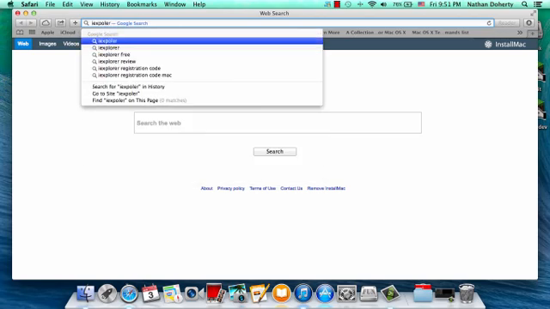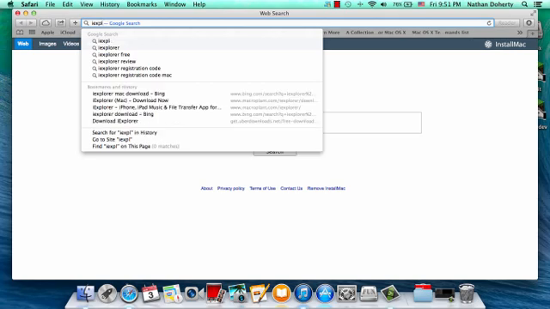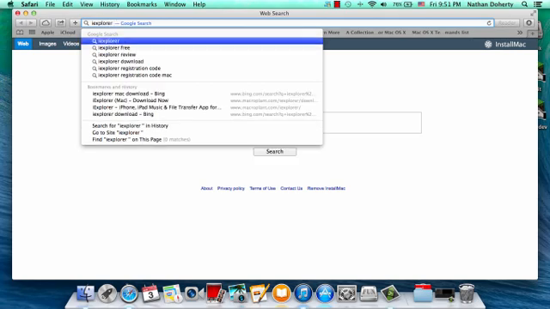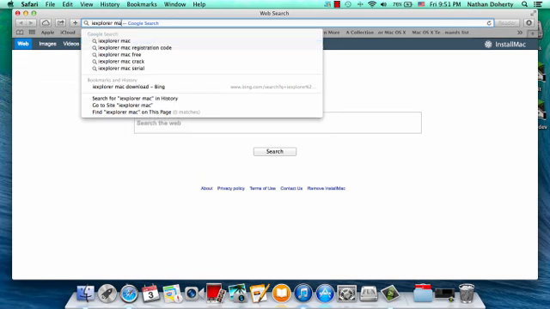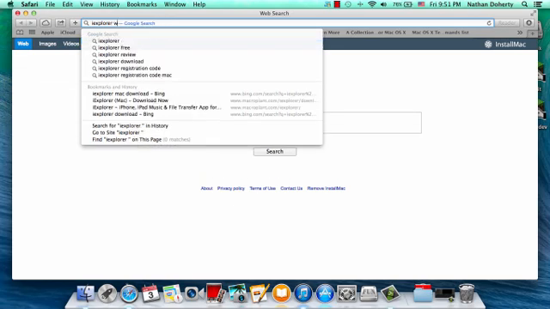iExplorer, which I just spelled wrong. You can do Mac. I'll even show the Windows that you can do. Just say Windows download.